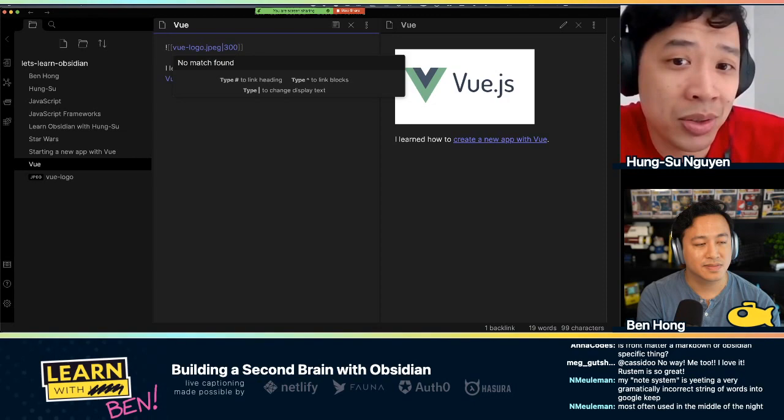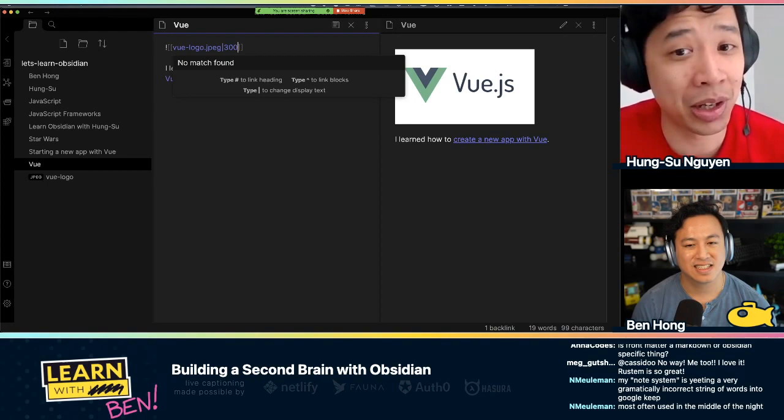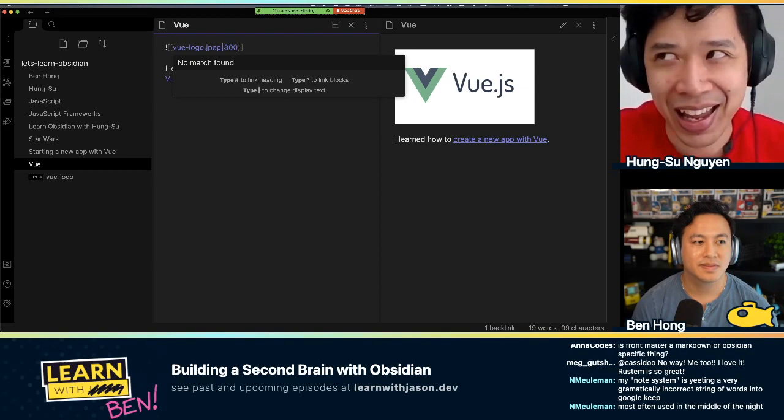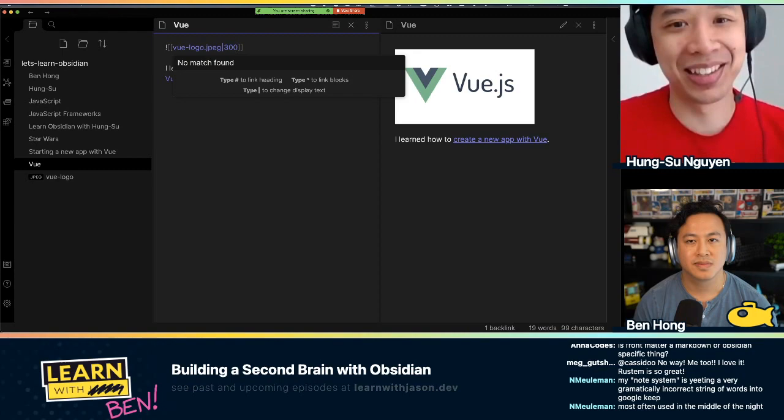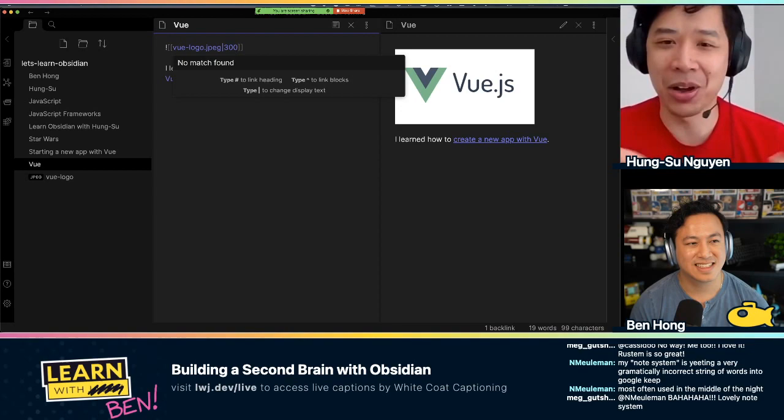I use this a lot because I have a lot of emoji GIFs in my Obsidian vault, and I like to store them in quite high quality. But if I have them at their original size, like let's say 256 or 512, it's too big to be an emoji in my notes. So I'll pipe it down to like 16 or 32 or something like this.